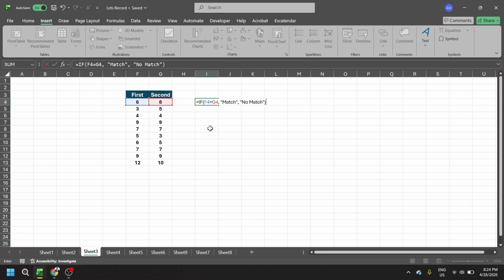After that comparison, type a comma, then type the word "match" inside quotation marks, type another comma, and type the words "no match" inside quotation marks. Finally, close the parenthesis. If your two cells are, for example, A2 and B2, your formula will look like this when you're done typing: equals IF, open parenthesis, A2 equals B2, comma, quote match quote, comma, quote no match quote, close parenthesis. In standard Excel notation, that's =IF(A2=B2,"match","no match").